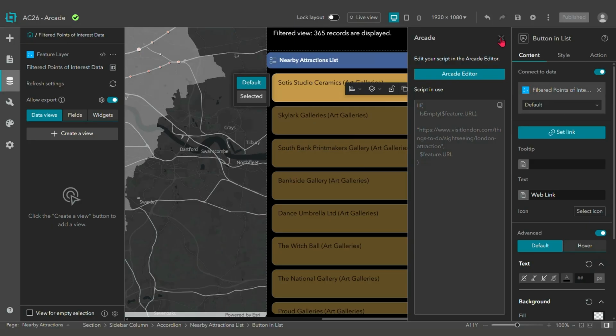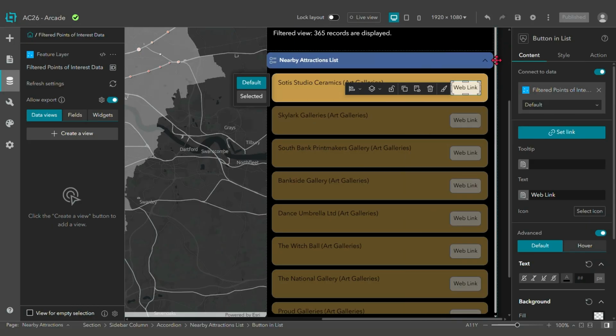If you are applying Arcade to lists, please make sure that the list itself and any widgets within it, in this case the button, are connected to data. So this will allow you to use Arcade here.